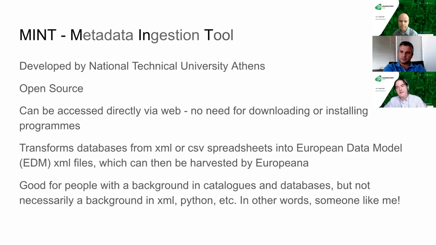So I think that Mint is good for people with a background in catalogs and databases, but they don't necessarily have a background in XML or Python, etc. In other words, somebody like me, because I've worked with catalogs and databases, but that extra link to go from the working database over to something that you export, I've always needed help with, and so this is why I find Mint very useful.